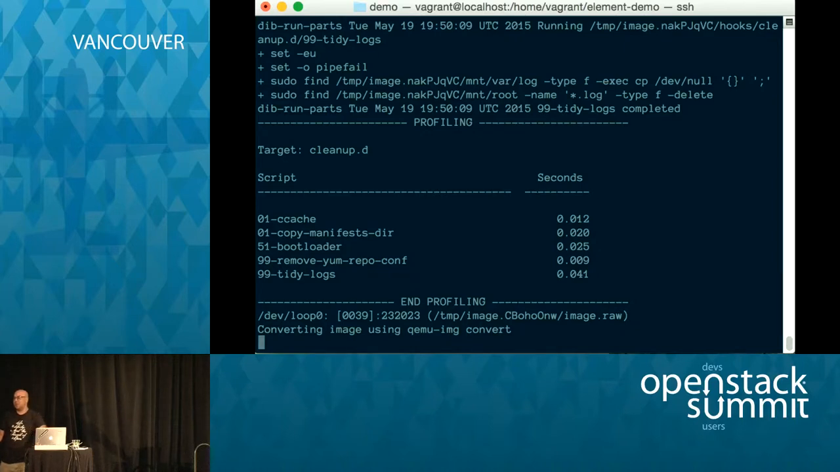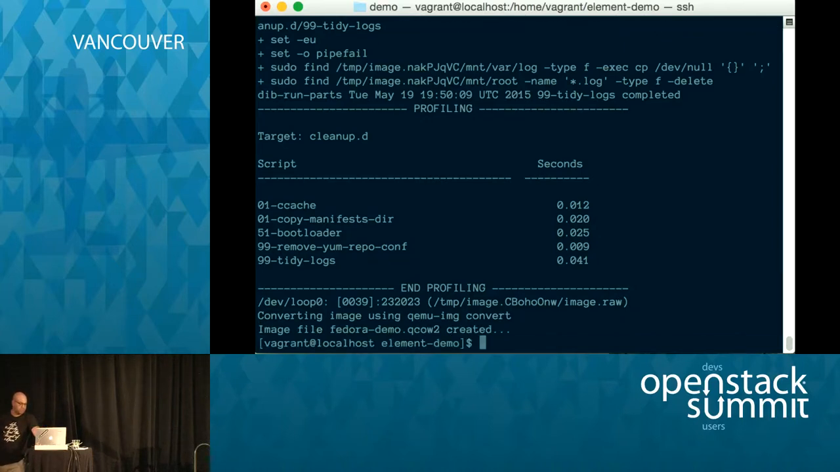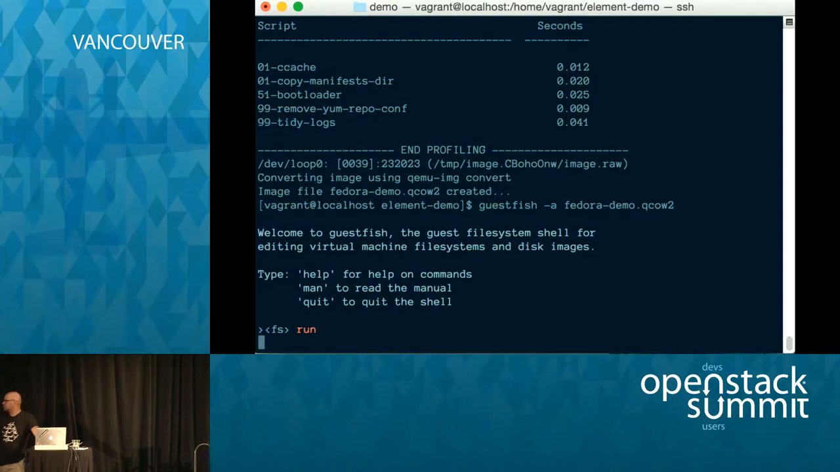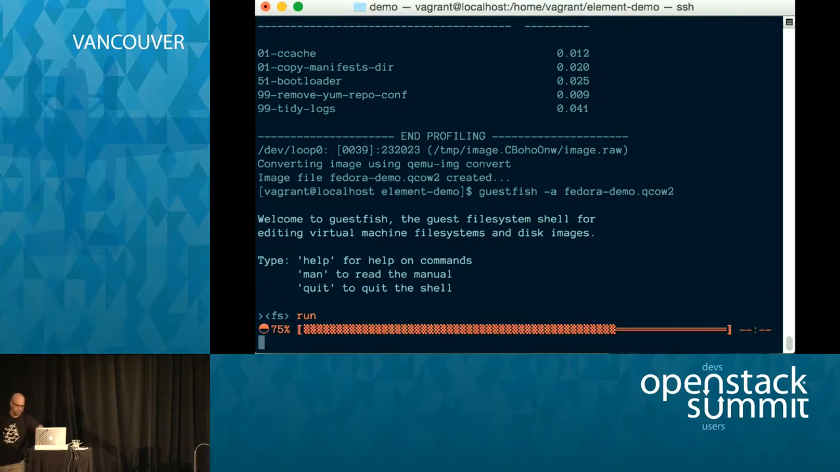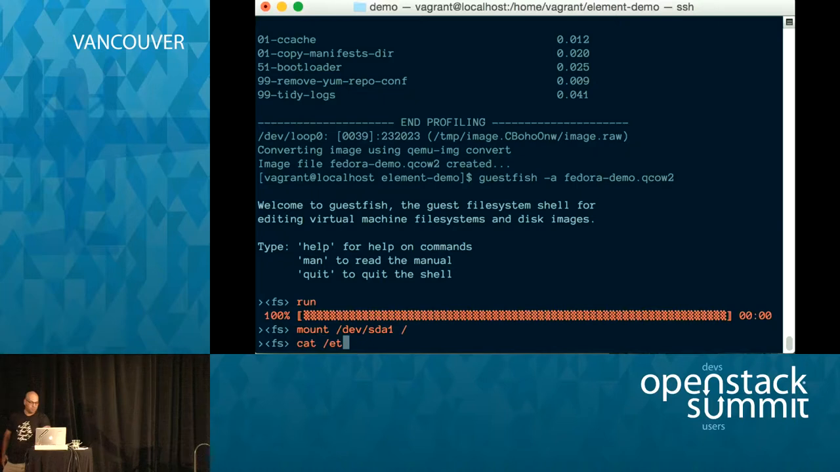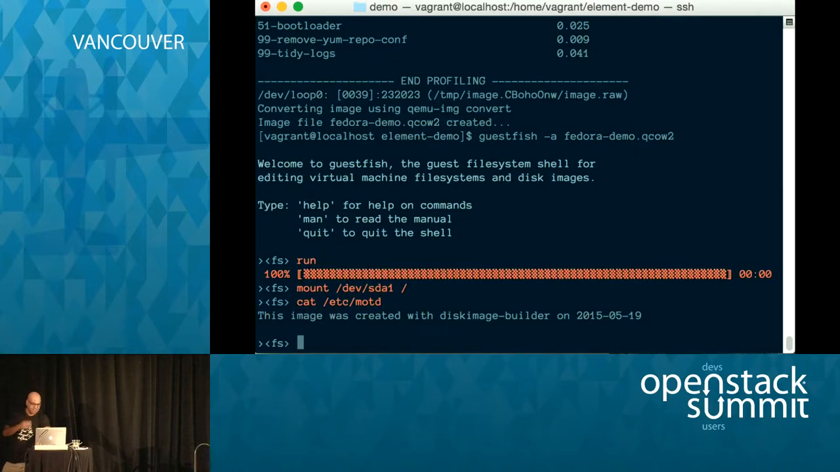Now, if you remember, the demo element was just a simple shell script, gets today's date, and applies a message in /etc/motd. OK, it's done. So let's go back into guestfish. Let's boot up the image. Not a QCOW2 image. If I convert it to RAW, I can just mount it. That's MOTD, and this image was created with Disk Image Builder on yesterday.